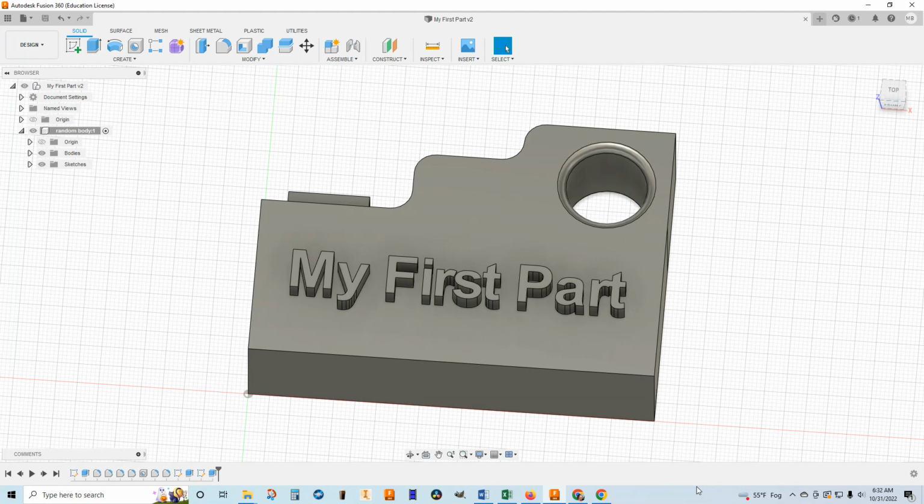So hopefully this gets you started. Spend a little time making your own part, making your own design. Don't forget to save it and keep using these new tools. It's kind of cool.